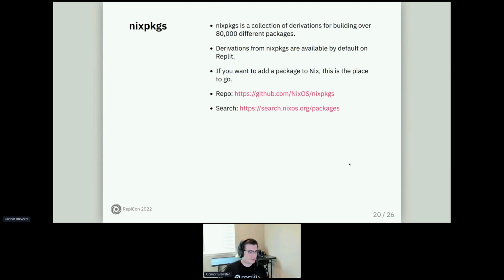And if you want to add a package to Nix, so let's say you've created your own amazing tool or programming language and you want other people to use it, this is the place you go if you want to add this to the Nix package manager. So there's a link to the GitHub repository. You can open a pull request there. Everyone's pretty friendly.